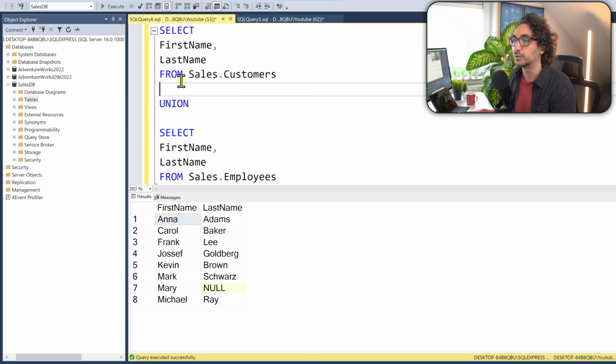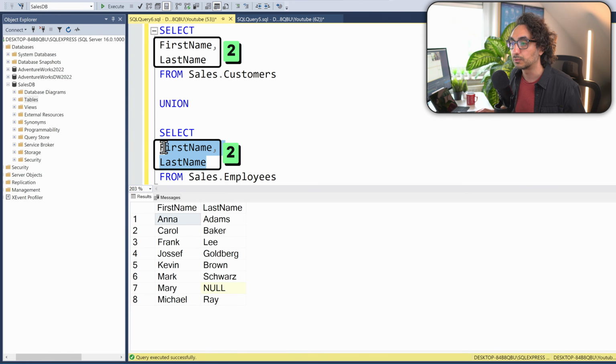Let's execute it. As you can see in the result, we get the first name and last name from two tables, the customers and employees. And it is working because we are fulfilling the rule that says the number of columns must be the same in both queries. How many columns do we have in the first query? We have 2, right? And in the second query we also have 2 columns. That's why everything is working.